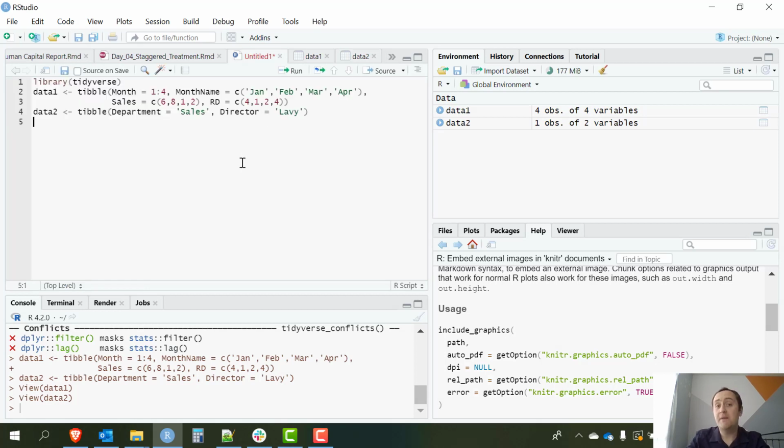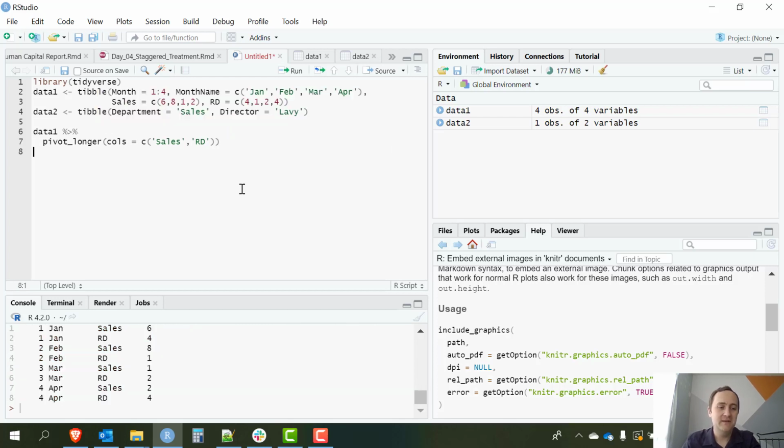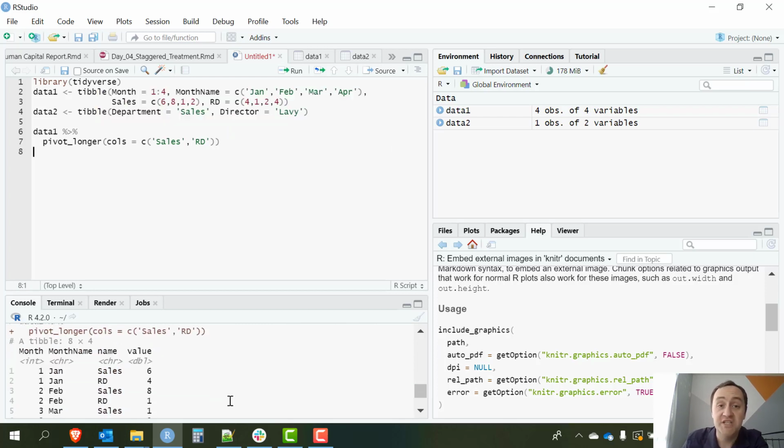So the first thing I'm going to do is try to pivot it. So I'm going to start out by just saying, okay, let's pivot longer. We know we want to pivot longer because we've got one variable split across multiple columns. What columns do I want to do? Sales, R&D. And let's just see if that works all by itself. I didn't give it a data set. That's probably important. Data 1. There we go. That looks like it works just fine. It doesn't name the variables appropriately, but other than that, we are good to go.